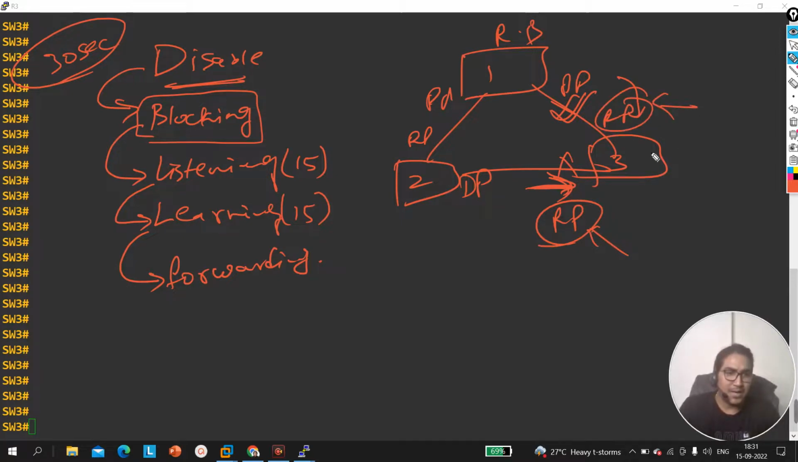You will come to know how two ports will become RP at the same time, and if two ports become RP on a non-root bridge switch, a loop can be formed there, right? Loop can form. So that's why we have this blocking state. First of all, ports have to go into blocking state, then they will move to listening state, then learning state, then forwarding state. If a port comes into listening state directly, there is a chance of loop. So that's why we have this blocking state.